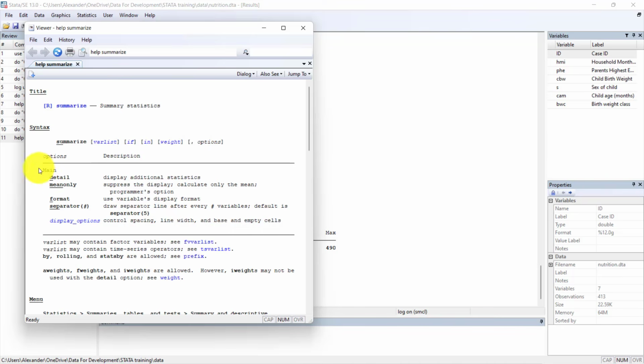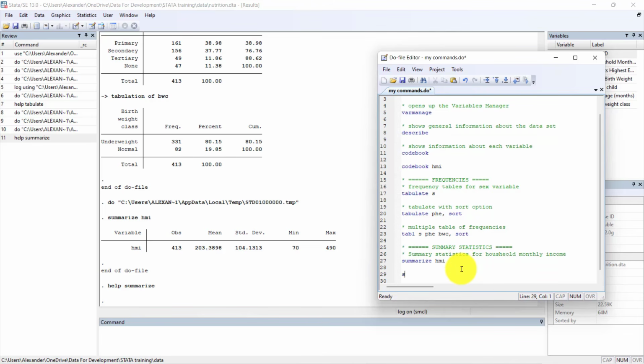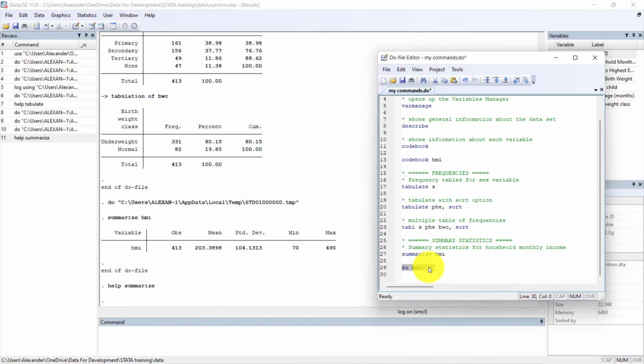In the options, we can see here that the most important one that you're mostly going to be using is the detail option with the shorthand D. And what it does is it displays additional statistics. Let's go back and try that. Let's summarize the monthly household income variable, but this time let's add the detail option. So I'll just say SU HMI, detail. But again, I can just say D, and that's going to work as well. Now let's select this and run.